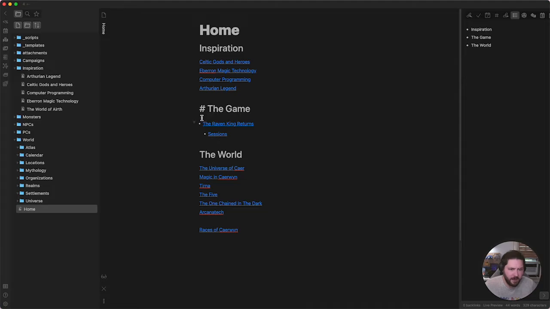Next up, I have the game. These are any of the sessions that I'm running. This is an old session, old campaign that I was running. I'm not actively running this anymore, but I started to port some of the notes that I had into here, mostly as an example of how I could use this.